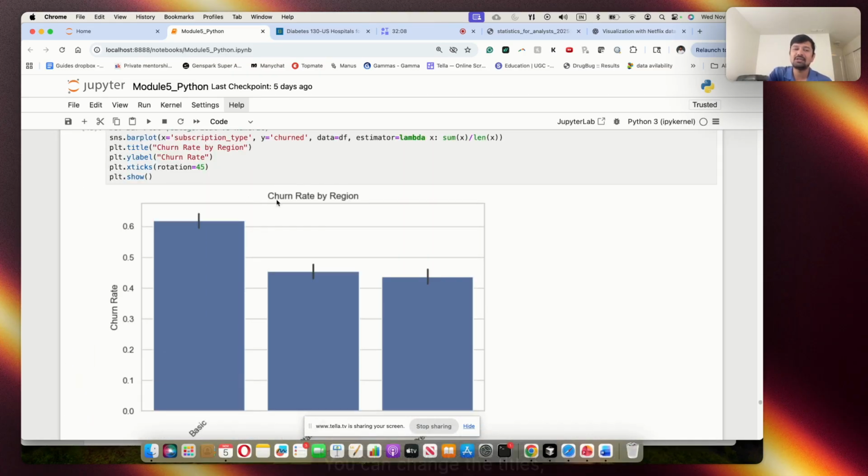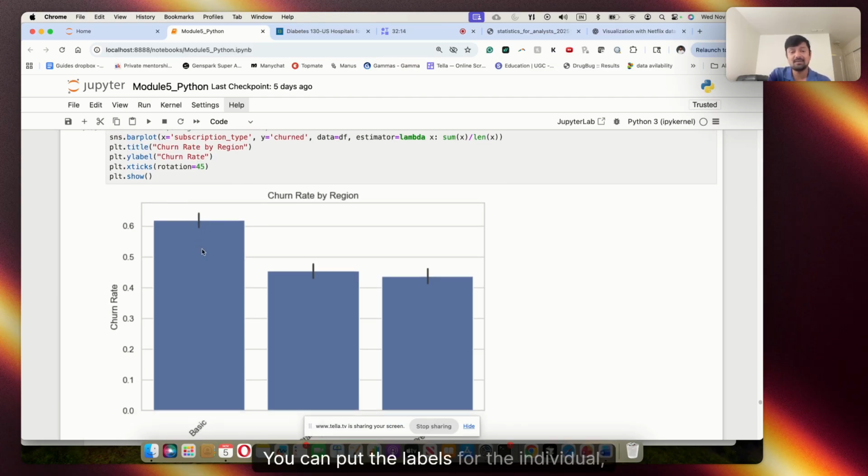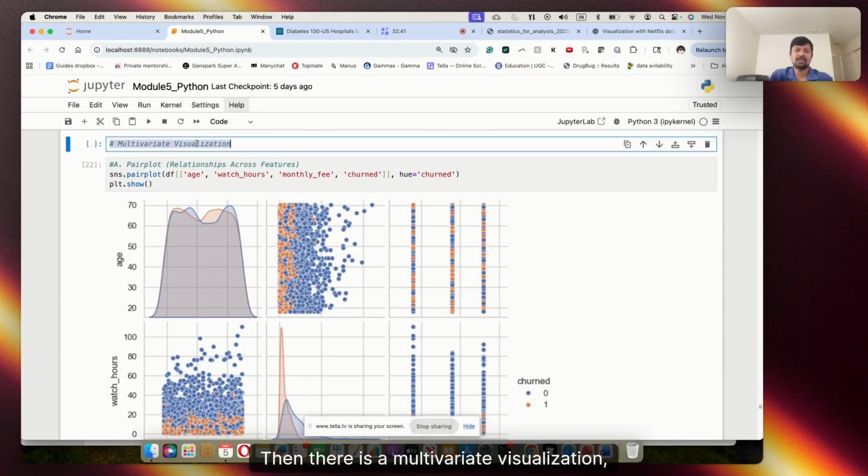These things you can change according to the data. You can modify these plots, change the titles, the labels, the colors. You can put labels for the individual data points, for the mean, mode, median, and standard deviation. You can even put statistical information, whether this difference is statistically significant or not. There are any number of things you can do to make your plot more informative and more visually appealing. It's up to you. Keep exploring.